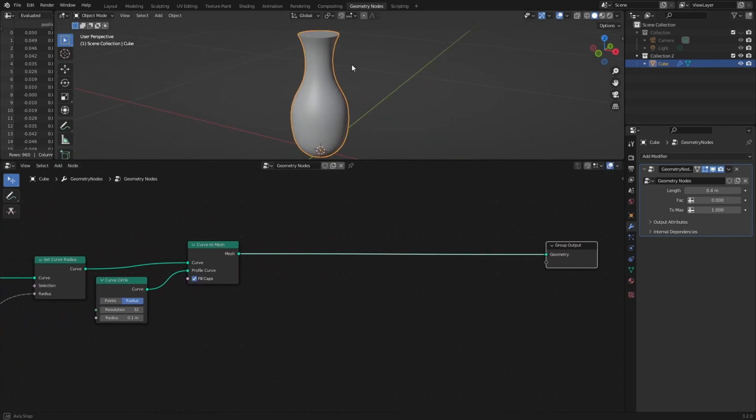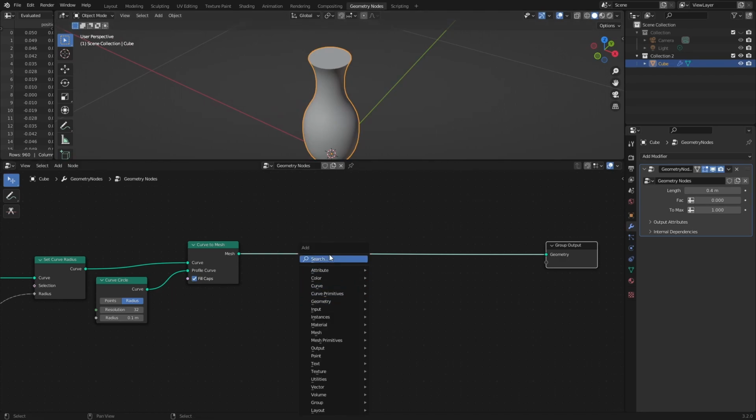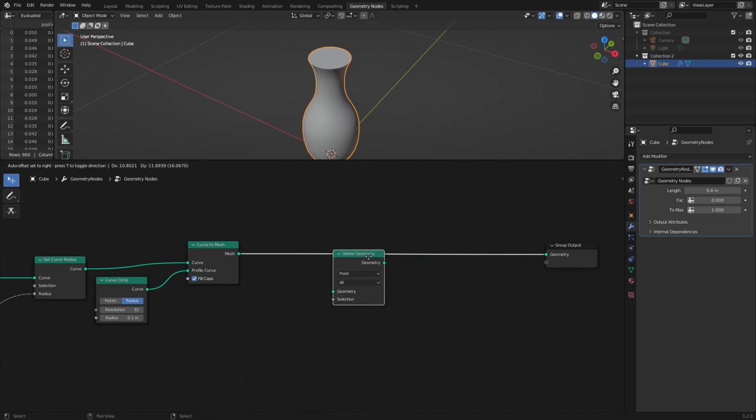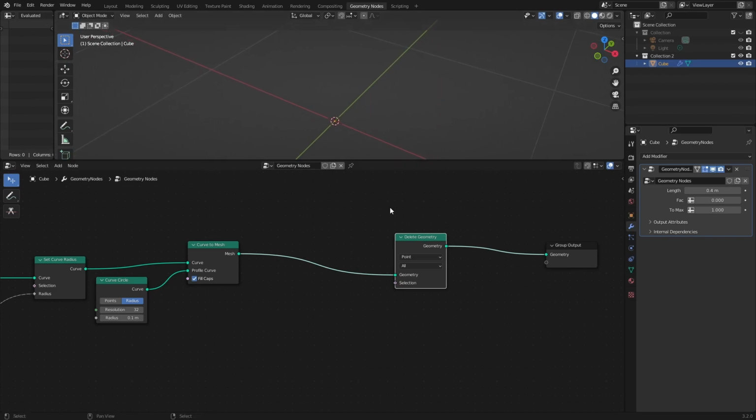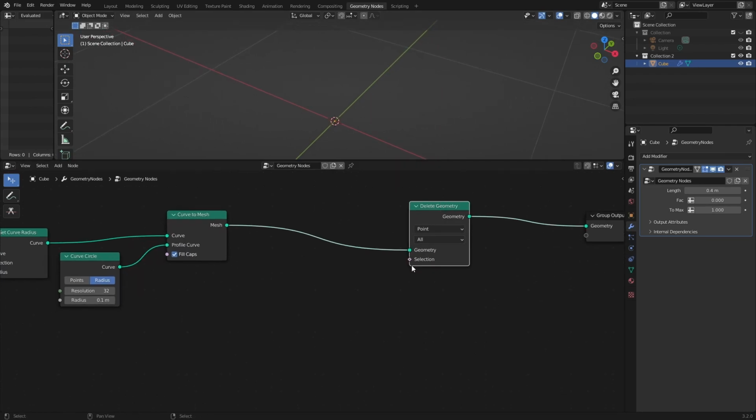Vase is usually empty inside, so I need to remove this face on top. To do this, I will use Delete Geometry node. Once added, everything vanished. But I can delete only specific places of geometry with Selection Socket.